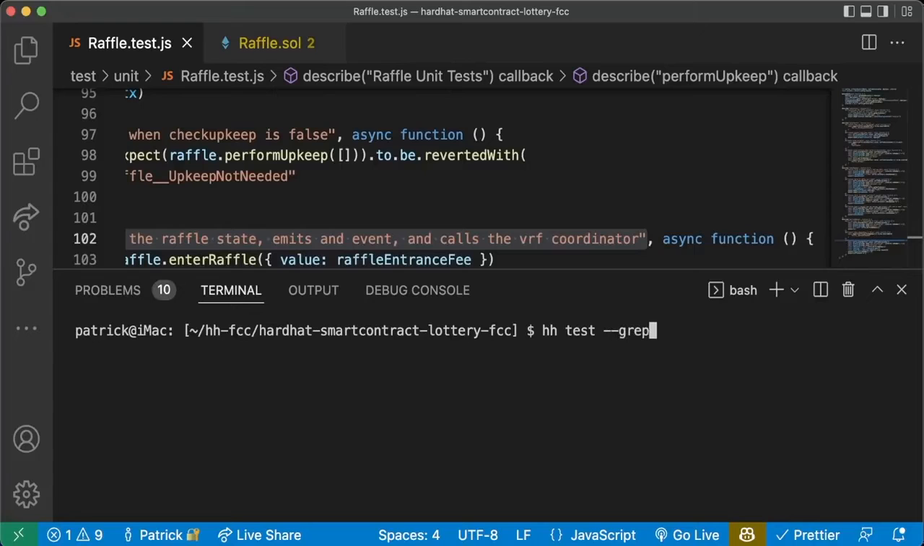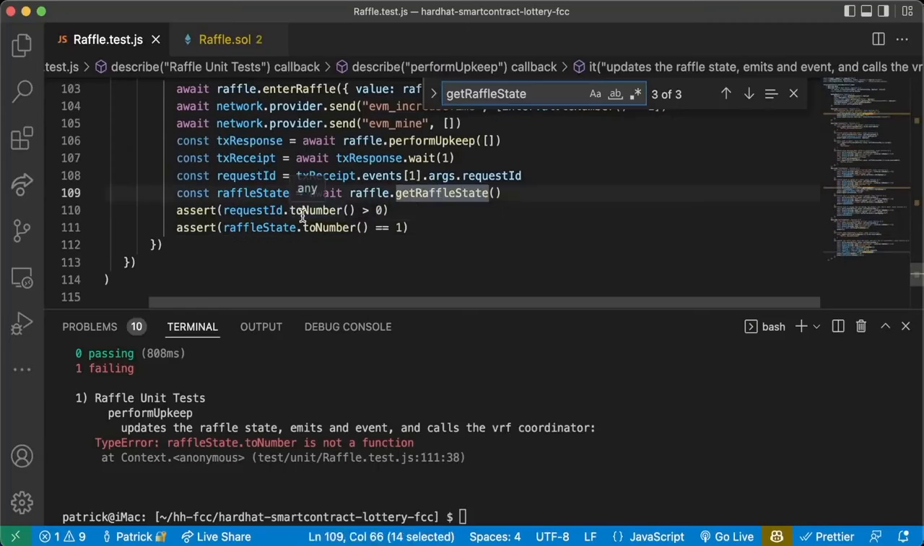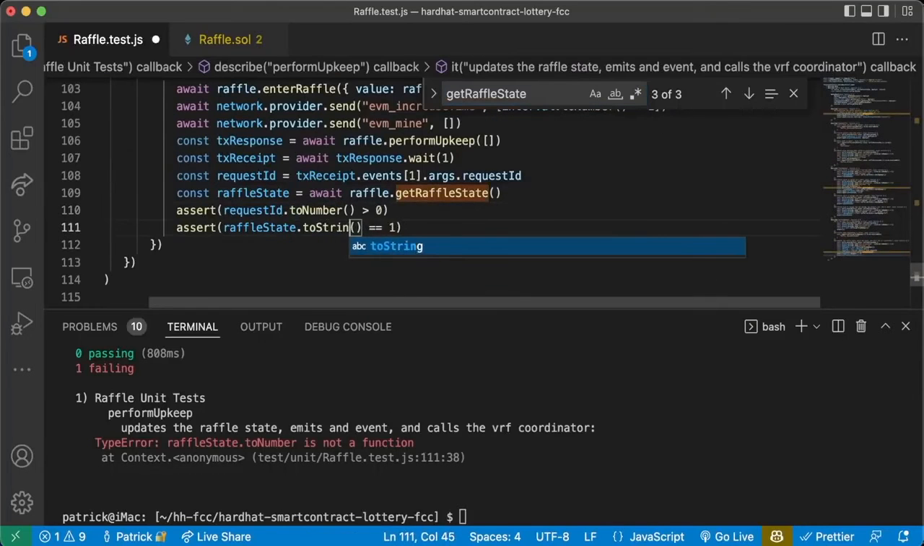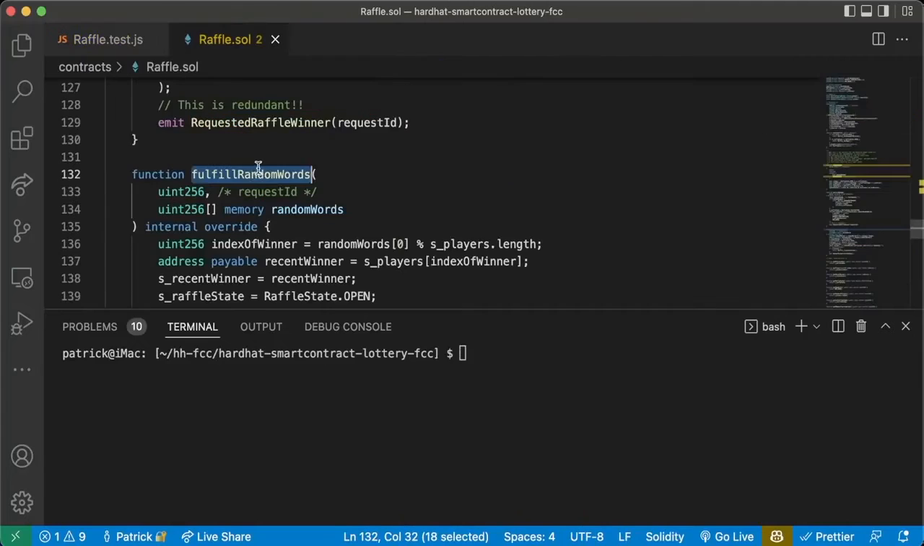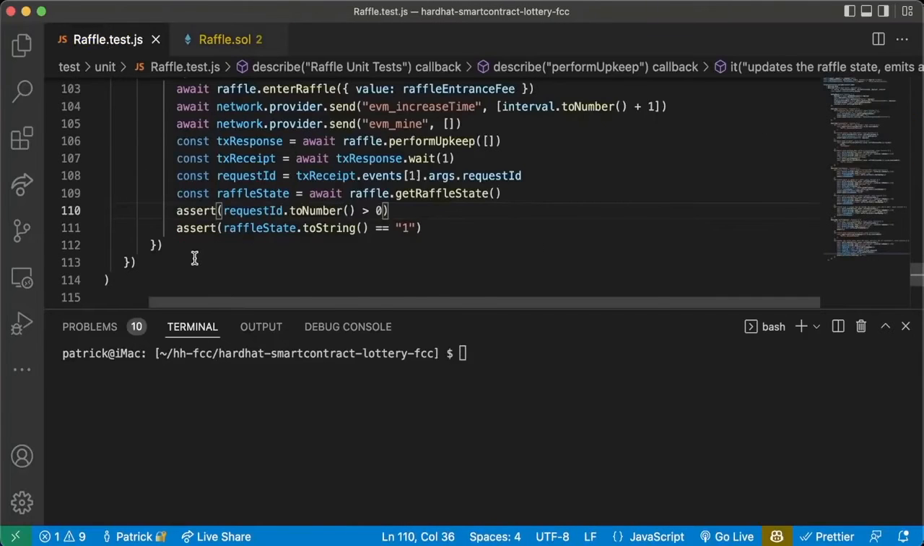test -- grep, paste that in there. Rerun it, dot to string equals 1. Try this one more time, and perfect. We are passing. Great. Now it's time for fulfill random words. And this is where we're going to learn a lot of fantastic stuff here.